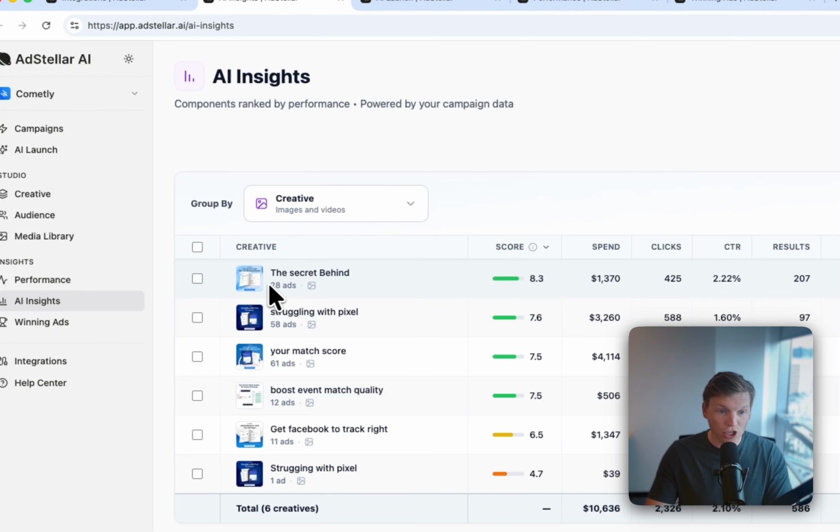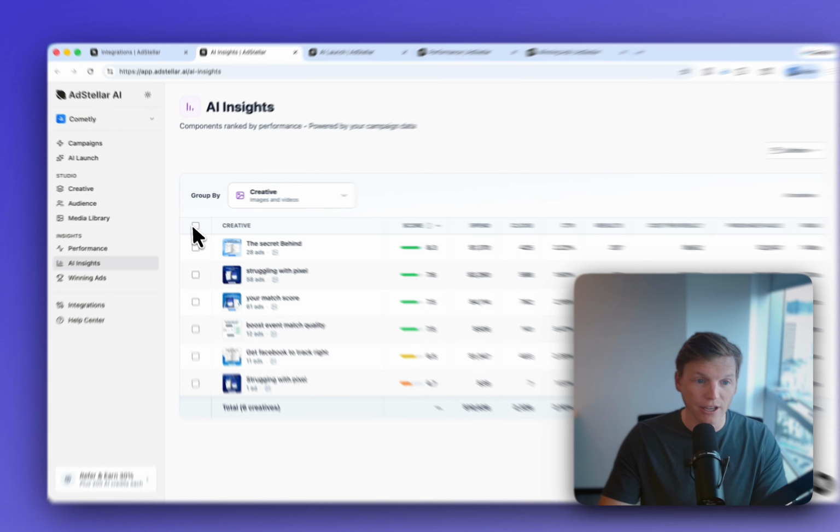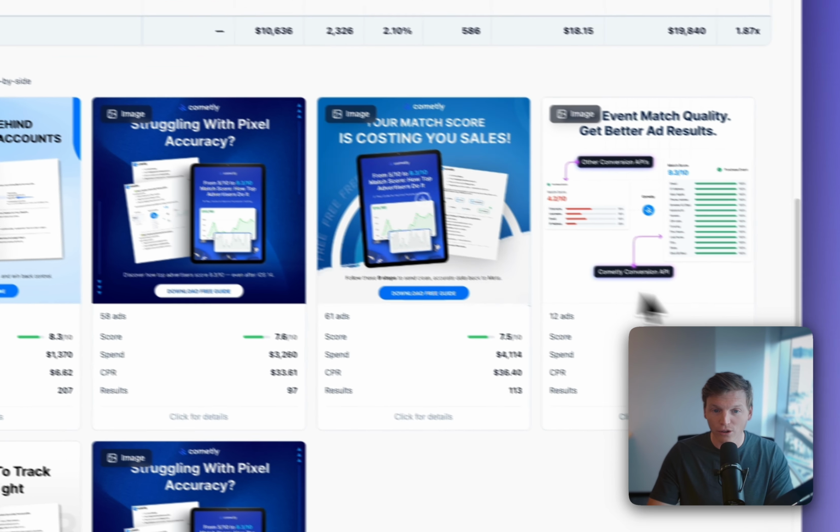This image has been used in 28 ads. It has an AI score of 8.3. Here's the spend, the results, the cost per result, the purchases, the ROAS, everything. If I want to do a deeper dive into all of these, I can.